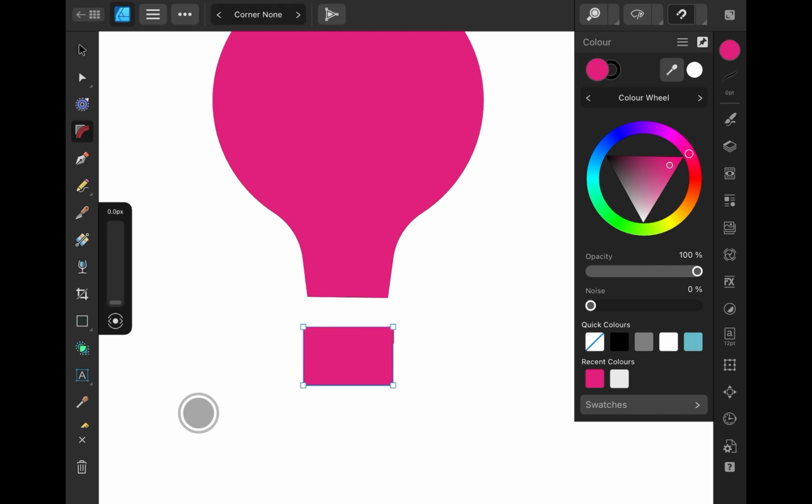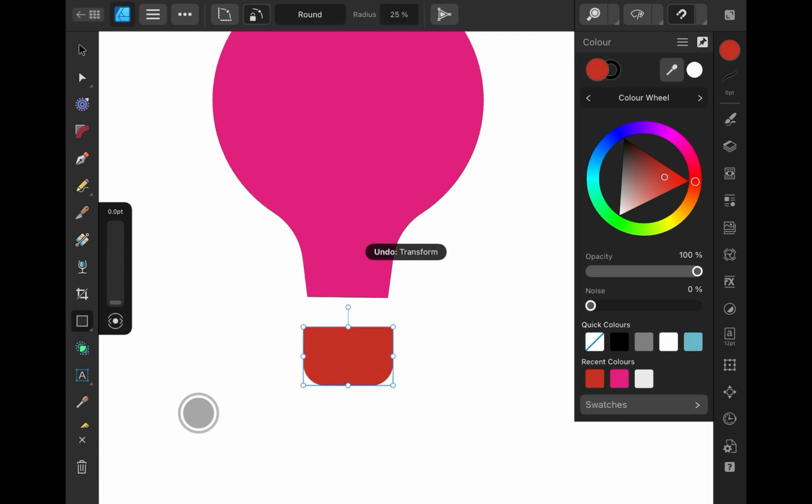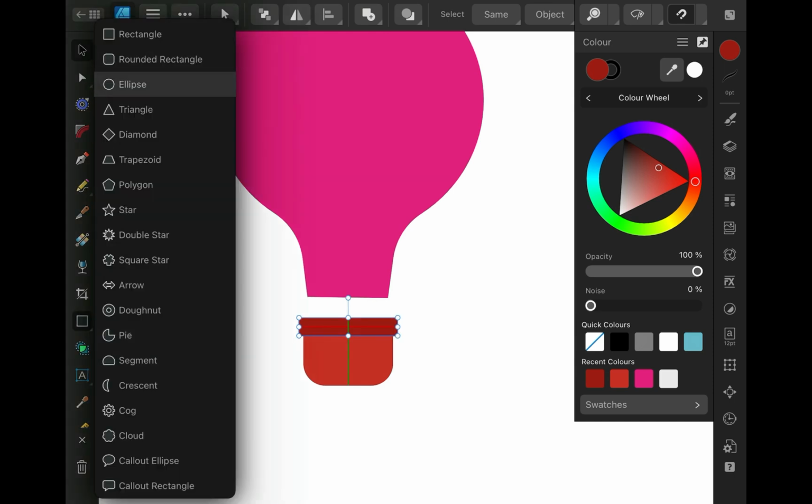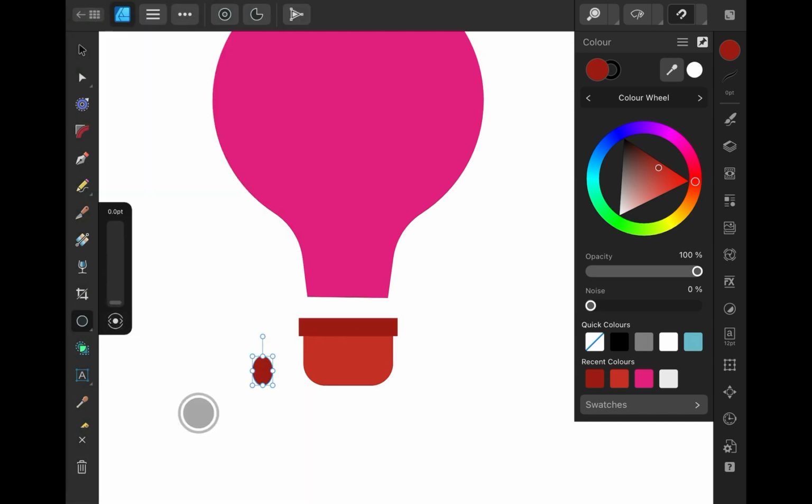Now it's time for the basket. That's really simple. We've got a rectangle, round some corners, turn it brown, and we're almost there. As you can see, this illustration is really simple. We don't need to use a pen tool. It's very beginner friendly, all right? So I think everybody can do a hot air balloon in Affinity Designer version 2.